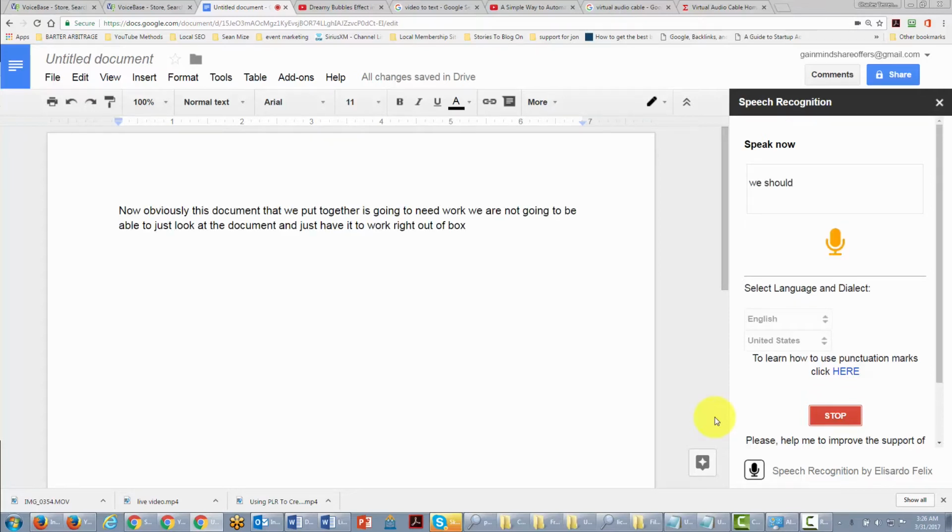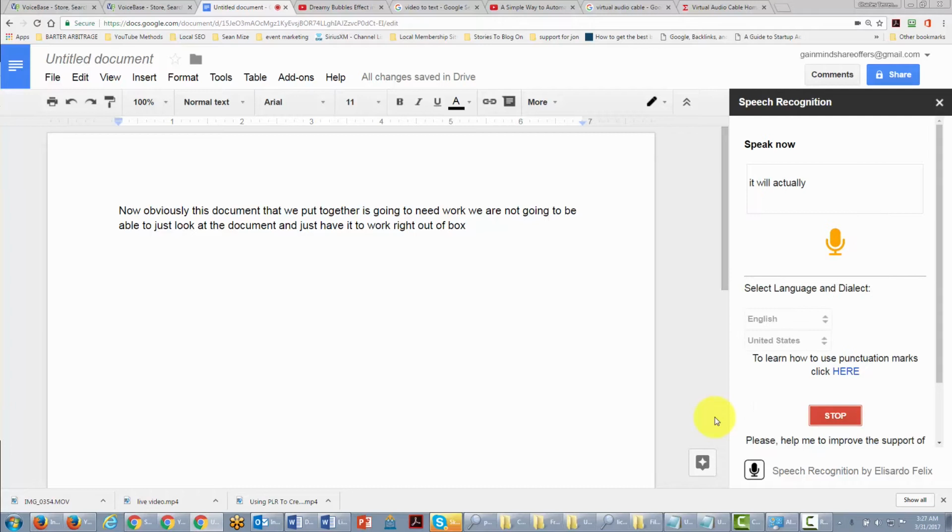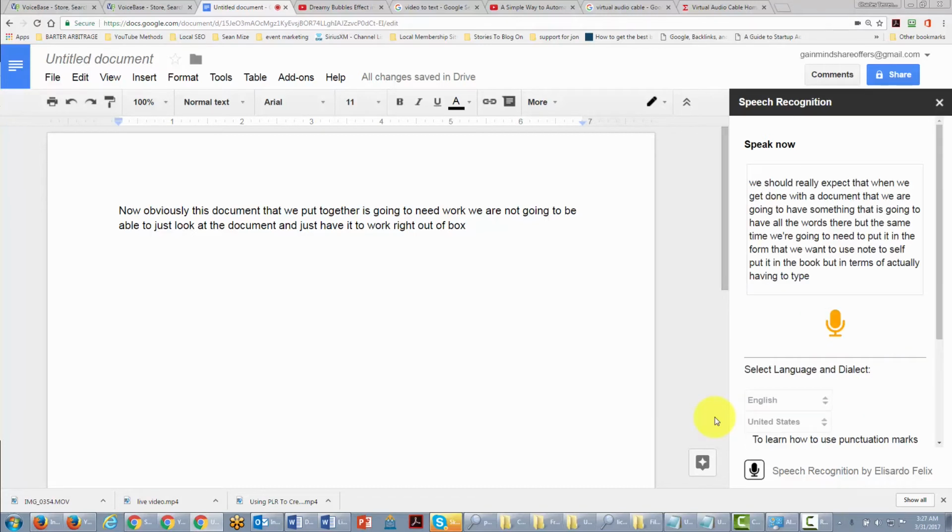We should really expect that when we get done with the document, we are going to have something that has all the words there, but at the same time we're going to need to put it in the form that we want to use in order to sell, the form that we want to use in order to have the book. But it will actually save us a lot of time in terms of having to sit down and type or to rethink some of the thoughts that we need in order to have in a book.